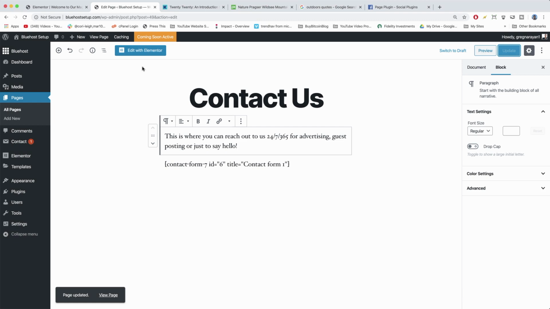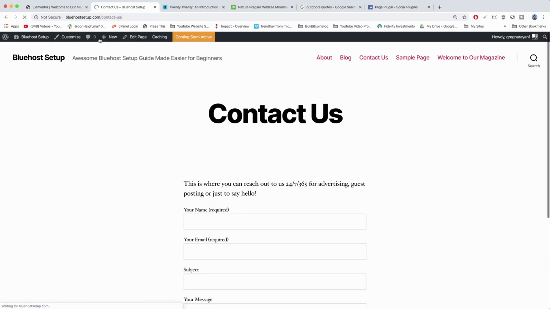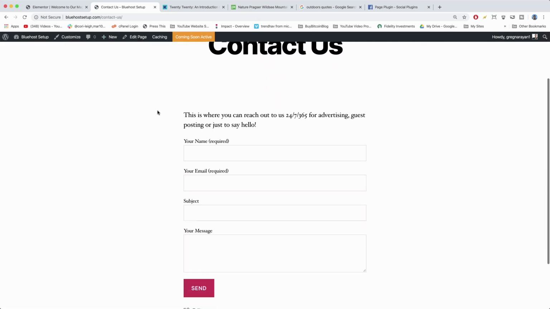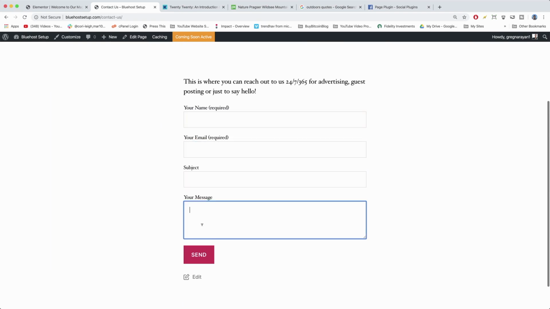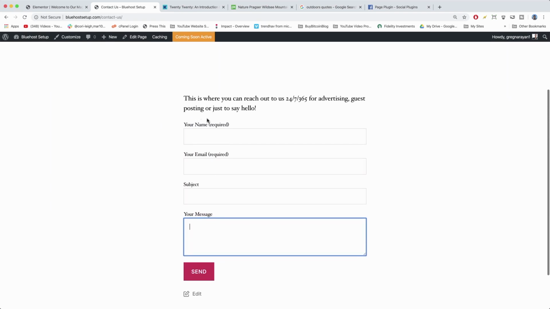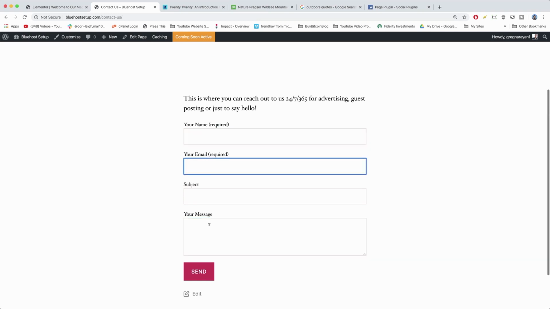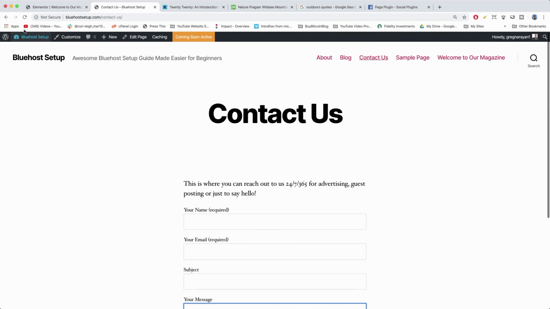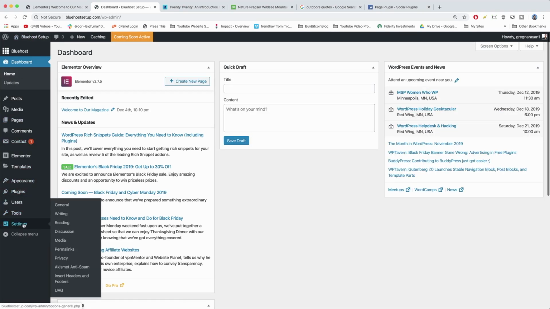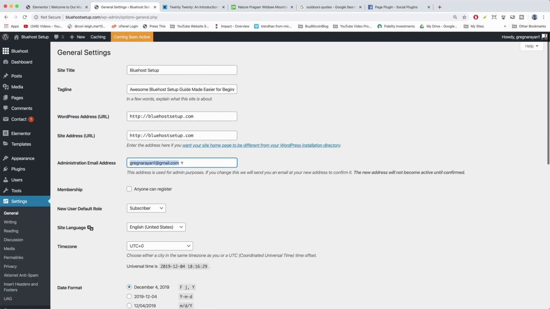All right, we can see what that looks like by clicking view page. And awesome. So not only do we have this cool text, we have a contact form that looks good and it matches the theme of our blog. So whenever someone pops in their name, email, subject, message, and hits send, that'll go to whatever email address you have inside WordPress settings, which would be in your dashboard, settings, general. All right, so this email.